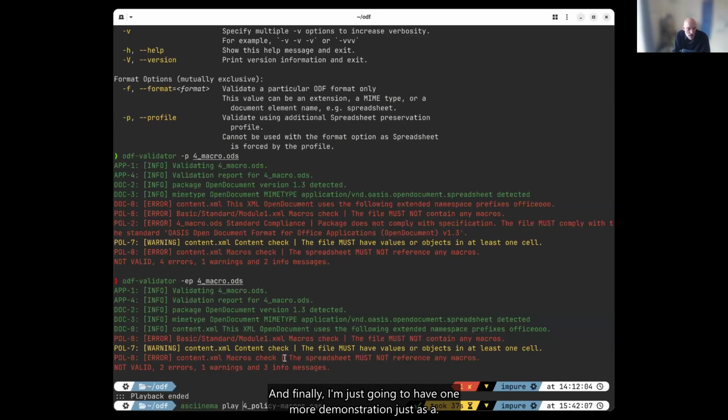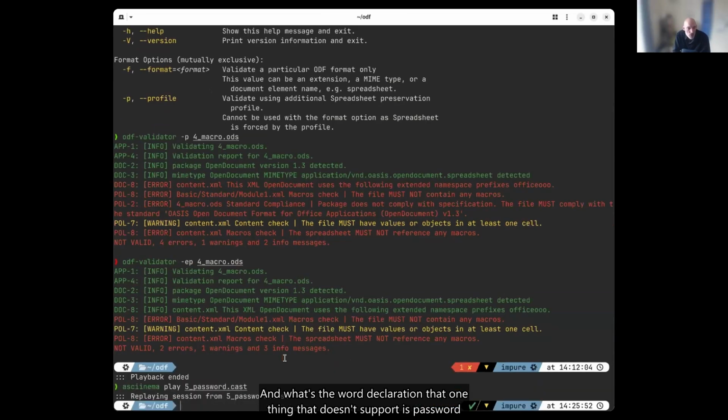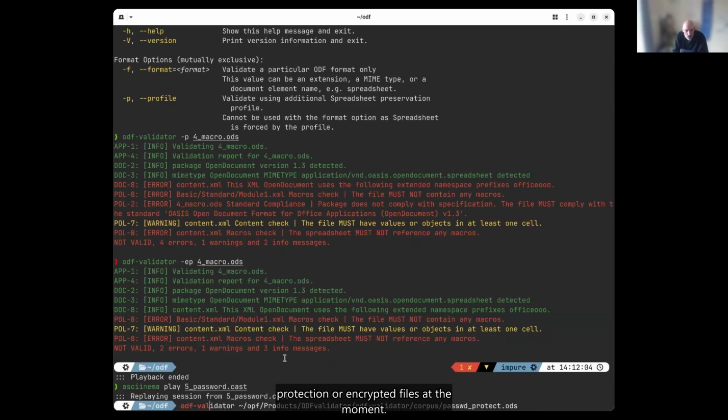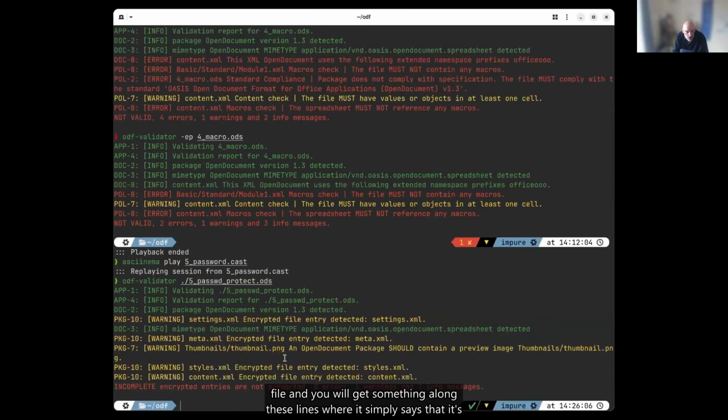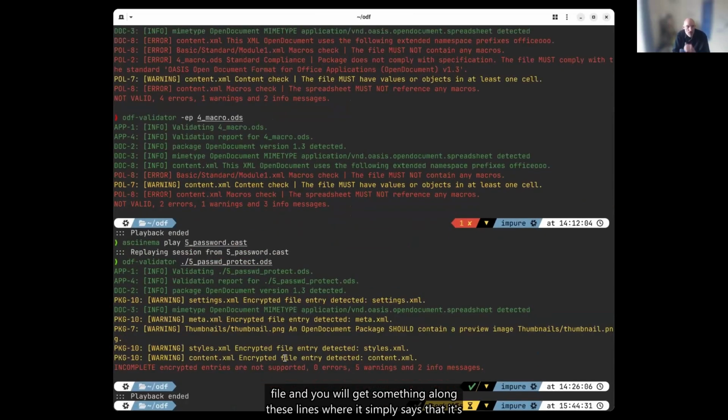Okay, then, finally, I'm going to have one more demonstration, just as a declaration that one thing it doesn't support at the moment is password protection or encrypted files. It can detect encryption, but it won't validate the file, and you will get something along these lines, where it simply says that it's detected encrypted entries for the meta XML, settings XML, the styles XML and content XML, and then warns you that the validation is incomplete because encrypted entries are not supported.